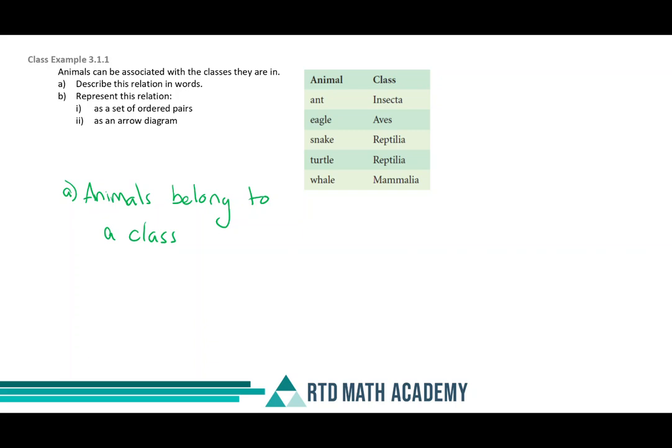Okay. Now, we have Insecta, Aves, Reptilia, and Mammalia as our classes, and ant, eagle, snake, turtle, and whale as our animals. And question B says, represent this as an ordered pair. So if we wanted to set this as an ordered pair, we can actually say that ant belongs to the class Insecta. And we can continue down the list that eagle belongs to the class Aves. I don't know if I'm saying that right. Snake belongs to the class Reptilia.